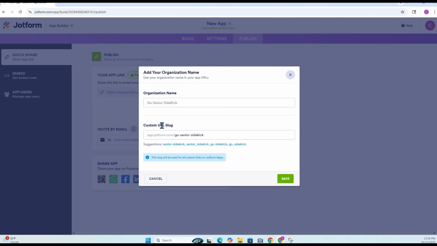So that's basically going to put your business in it. Unless you upgrade, you're still going to have the JotForm trademark right there in the app form. But if you upgrade your account, you can get rid of that. All right. And this is good for SEO, Google rankings, different little rankings. And we'll get into that later as well. All right, so Go Senior Sidekick, your custom URL slug is saved. Hit the X.